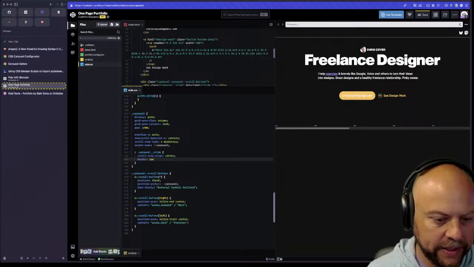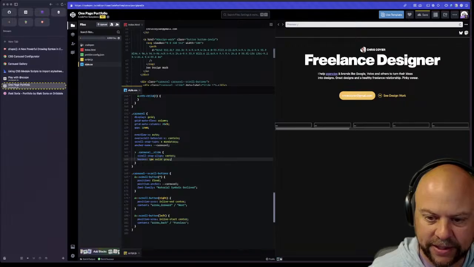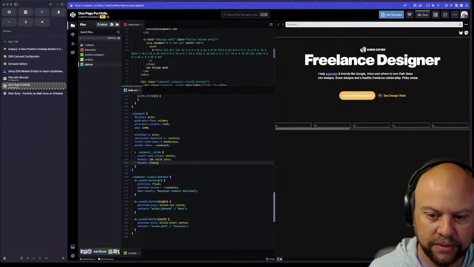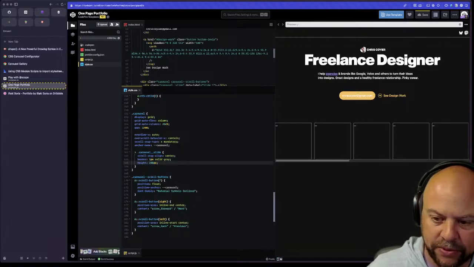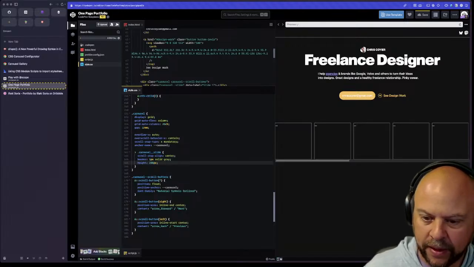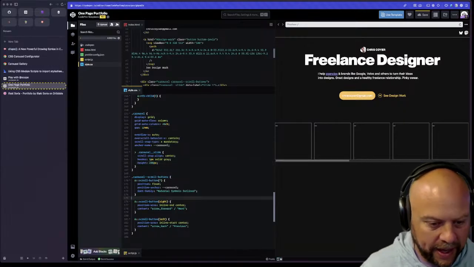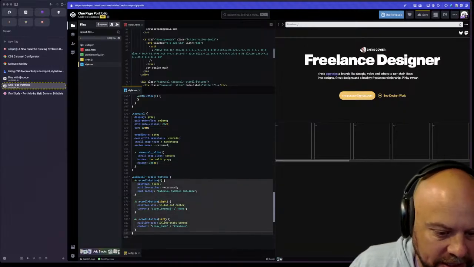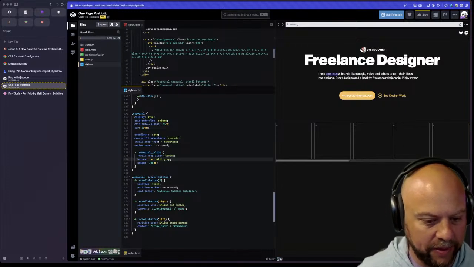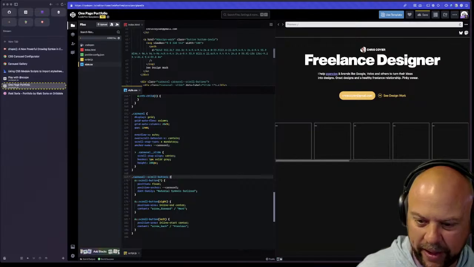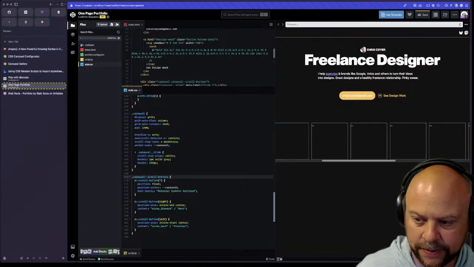Border, one pixel solid gray. Maybe these should have a height so that they feel real. Height 200 pixels or something. We'll see what happens when you use actual images. Okay, so now they're in a row, but I don't actually see these things. So what is the problem? Why don't we see them? Are they off the page a little bit?